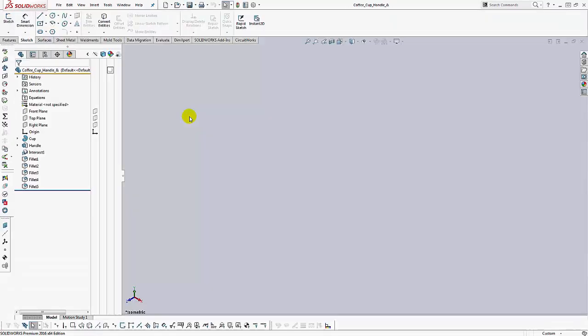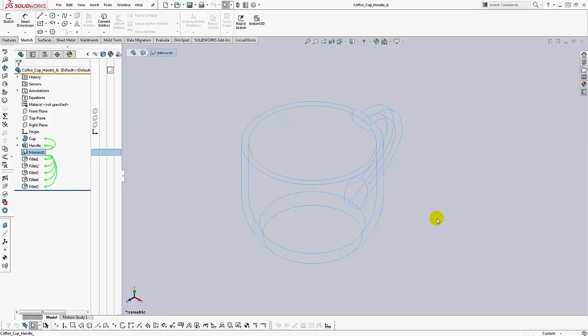However, when I go File, Open, there is nothing in the graphics window. There are features, so we know it's a part, but there's nothing there. Now, when I select over things, we can see there is a ghost image, but no actual model.